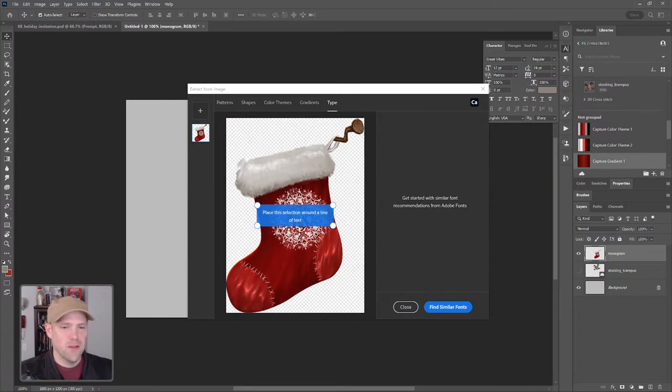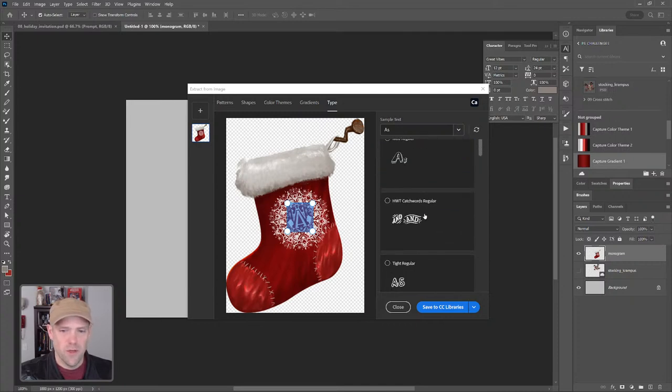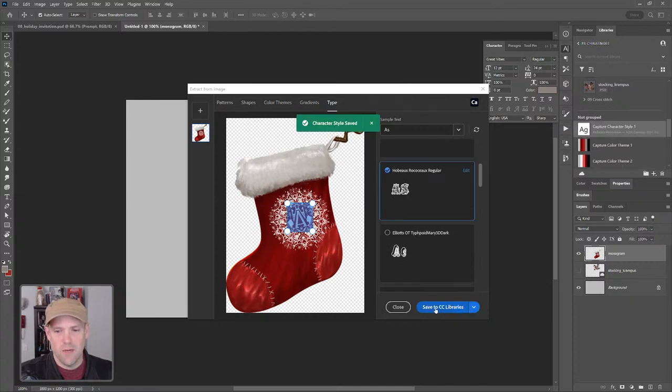So type, this is kind of a fun feature. I'm just choosing something that I just painted, a little monogram here, and I'm going to see what it gives us. I have no idea. You can select anything on the image and click find similar fonts, and it will look through the Adobe Fonts library and find something for you. Sure. And then you can find something you like, grab something and then click save to libraries. And it's going to save those character styles for you.